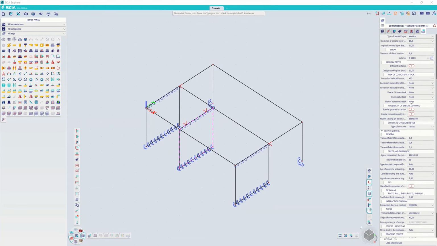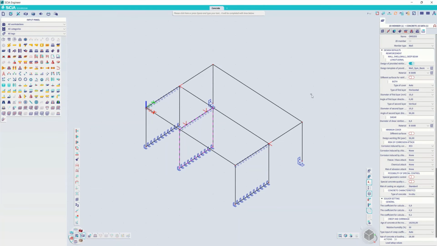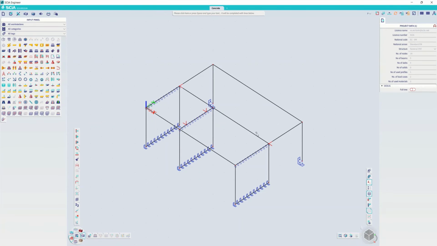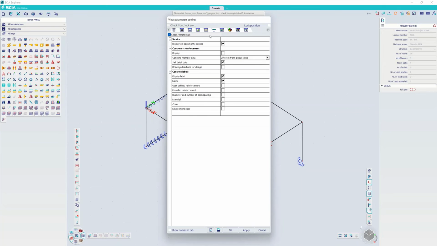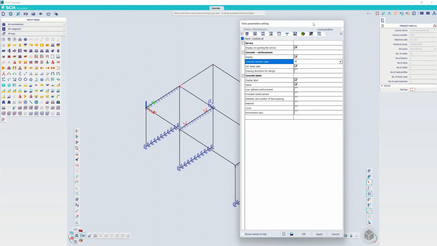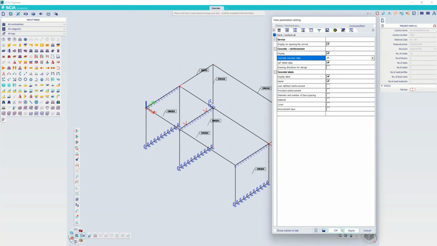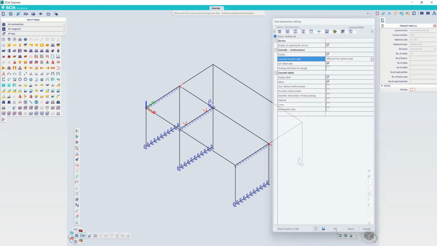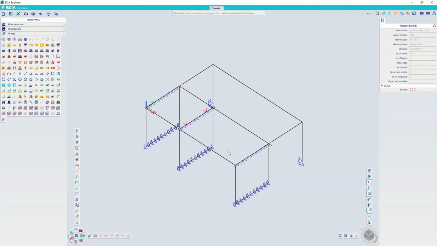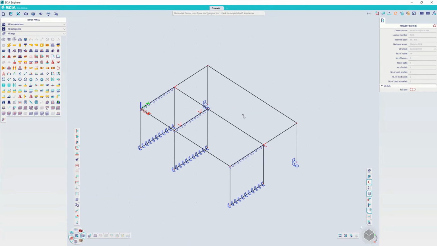So by default, these settings will be the same as the global settings. And if you want to show the labels of these concrete member data, you can do that in the view settings. So we have a different setting related to whether the settings are the same or different from the global setup. So if I switch to all in this case, you can see all the labels of the concrete member data of this project, which means there's no concrete member data different from the global setup currently.